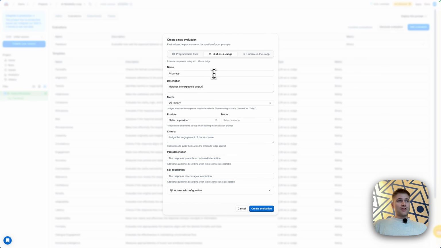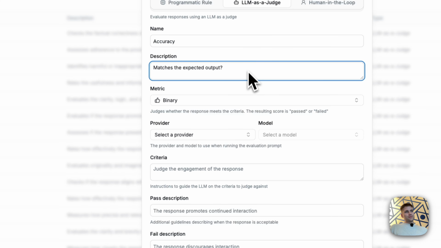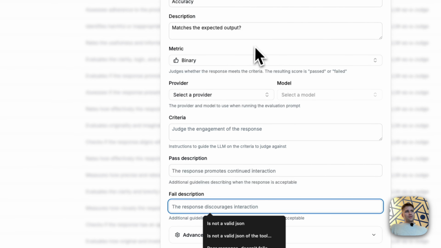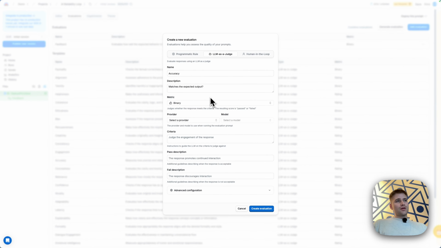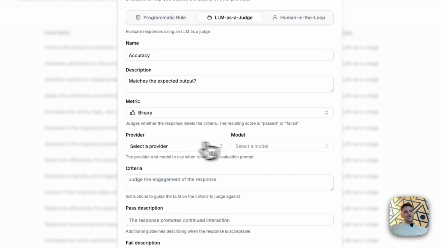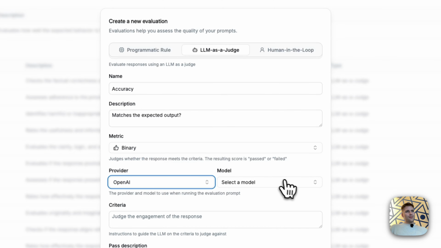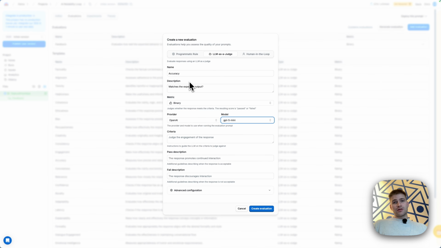To create the LLM as judge evaluation, what we need to do is fill in a couple pieces of information. You can see that by default, we already have here in name accuracy. We're going to be changing the name, description, criteria, pass description, and fail description. Those are the only fields that are absolutely necessary for this. Additionally, we need to pick a provider and a model. This is us picking what LLM is going to be evaluating the output. In this case, let's just pick OpenAI and a small model.